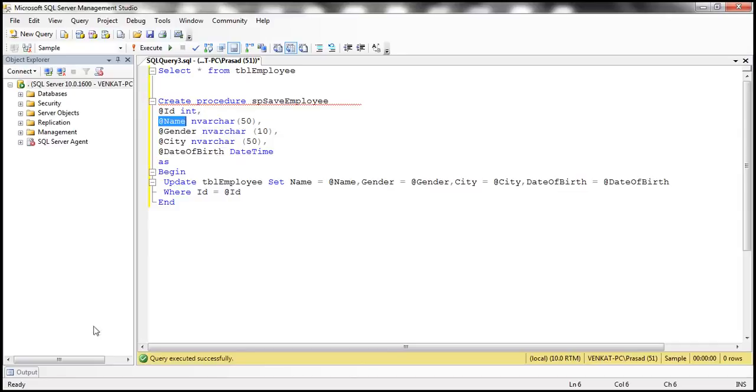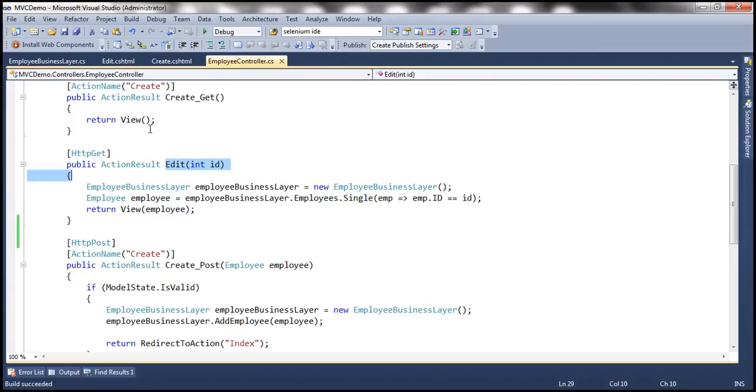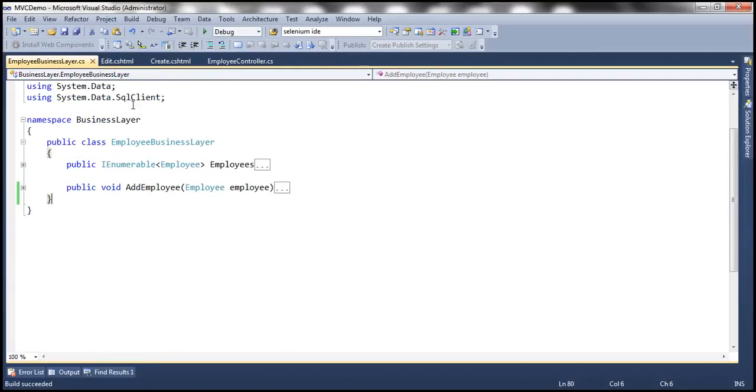Obviously, the second step is to modify our employee business layer. At the moment, if you look at this employee business layer, we've got one property here, employees, which is going to return all the employees. And we also have add employee method. If you give it a new employee object, it's going to add or insert that employee into the database table.